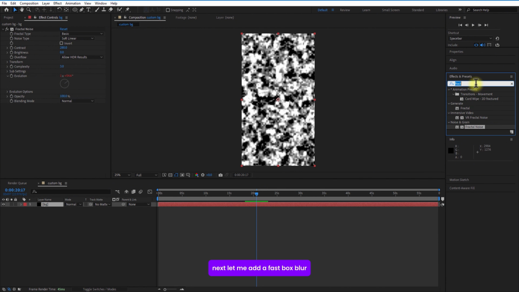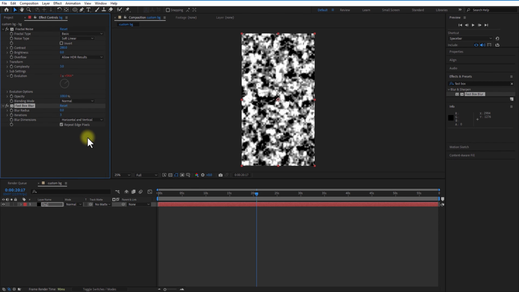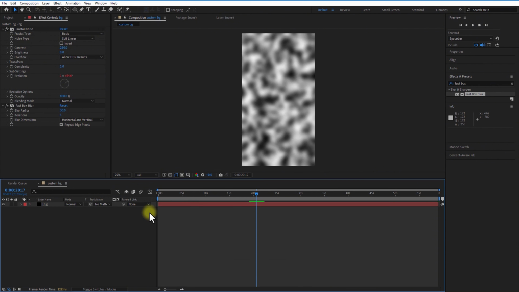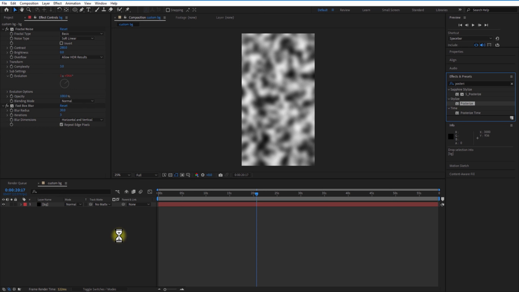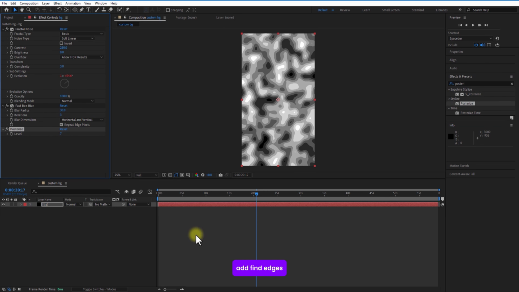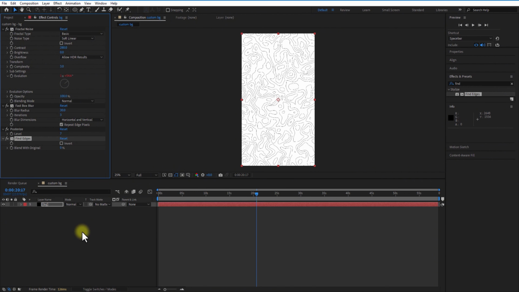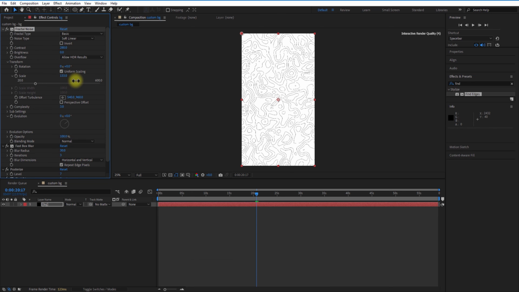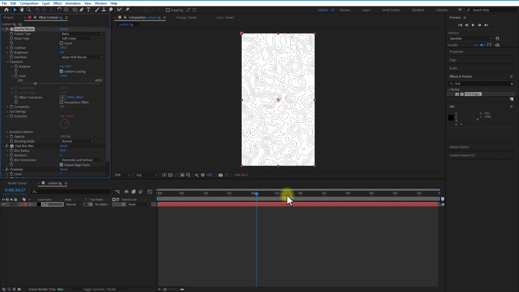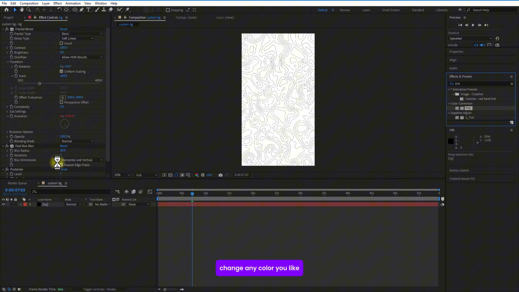Next, let me add a fast box blur. Blur radius to 30. Next, add posterize. Finally, add find edges. Under fractal noise transform scale, you can increase or decrease the scale size. If you want to change color, go to Effects and Presets and add tint. Change any color you like.